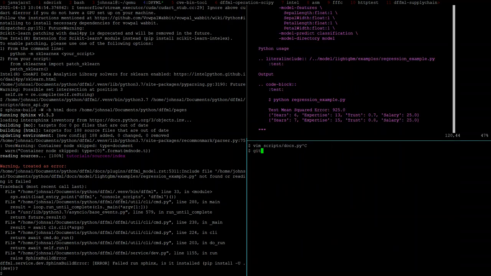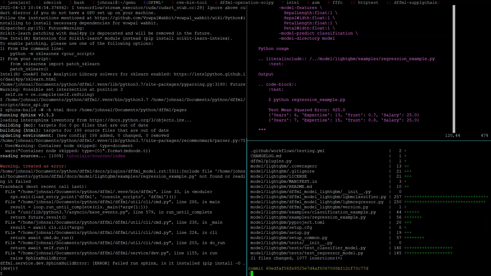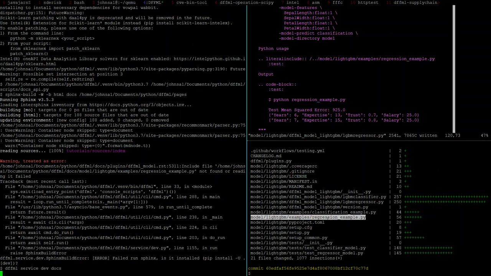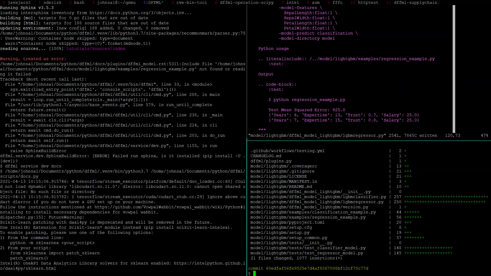So it looks like log set. I did see it added in the regression example, so that should be fine here. So it's not model instance. Not found a read and it failed. So that sounds like a question mark.